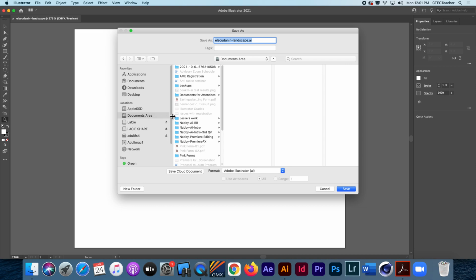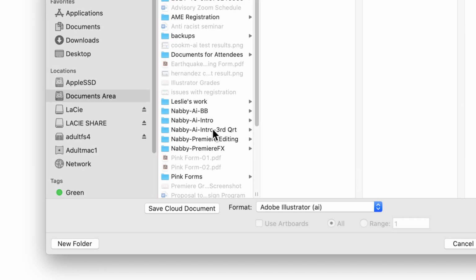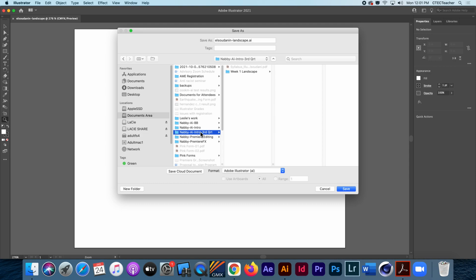And then go to your folder for the class. And click one single click when you're in column view. I'm in column view right now. So I'm going to single click on my intro third quarter folder here. And just save it anywhere in there. So just a single click on Documents area, a single click on your folder for the class.